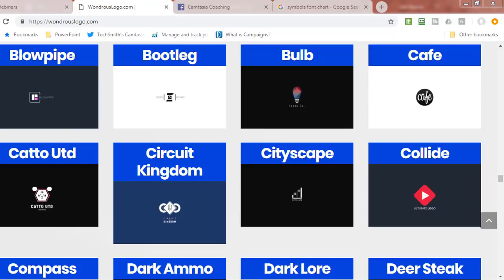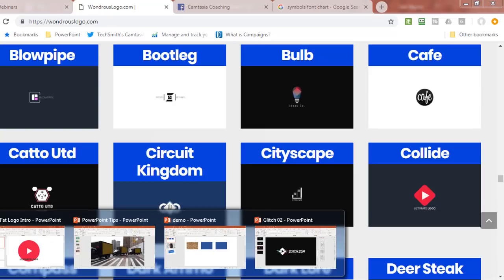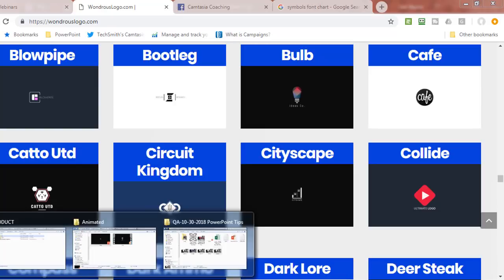If you're not really in search of a logo, don't let that necessarily hinder your creativity, because you can, of course, use these for lots of different things. Not just a logo. It's like an intro or something like that, which they're kind of designed to do. But let me open up one real quick. Let's find that bulb guy.